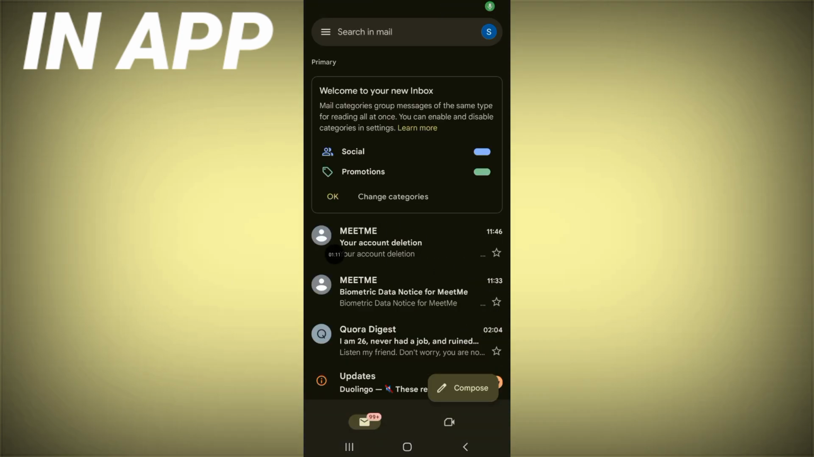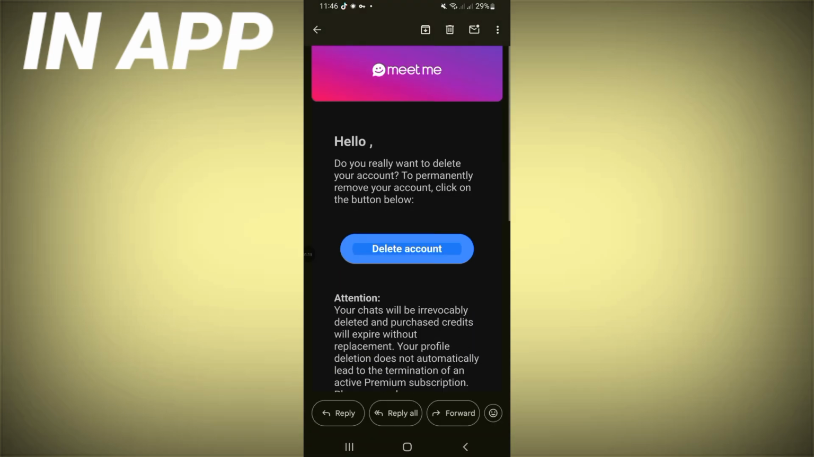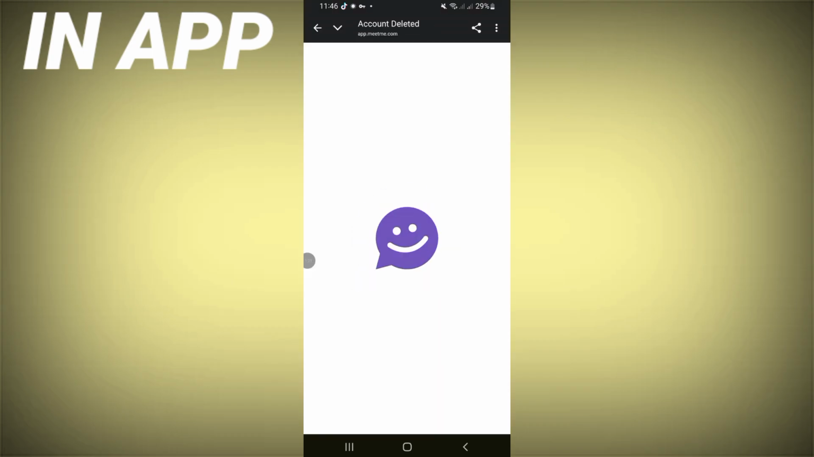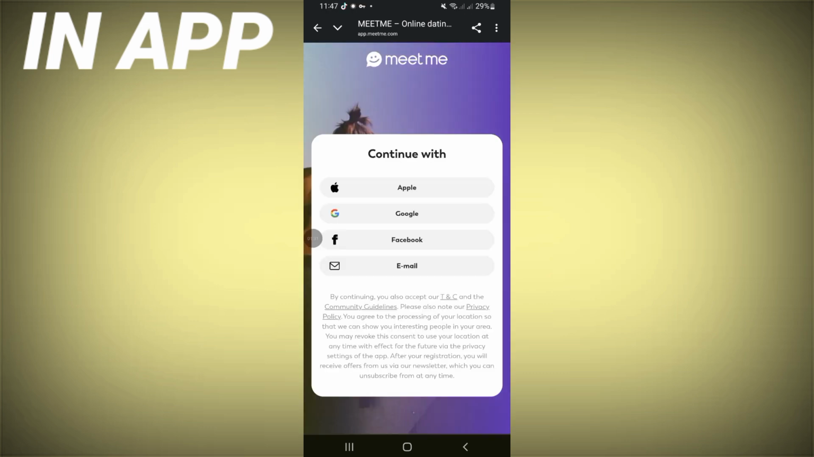So here we click on MeetMe email, and we click right now on our email delete account, and right now it's going to take us to this browser. We just have to wait a little, and yeah, click continue to MeetMe, and then your account is deleted right now.